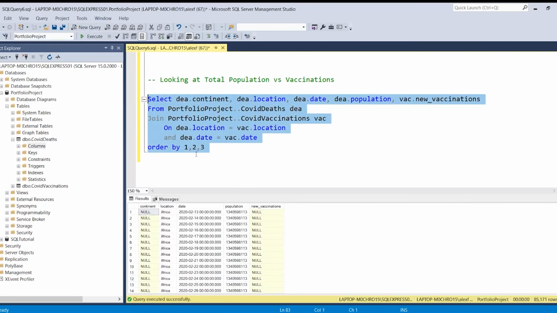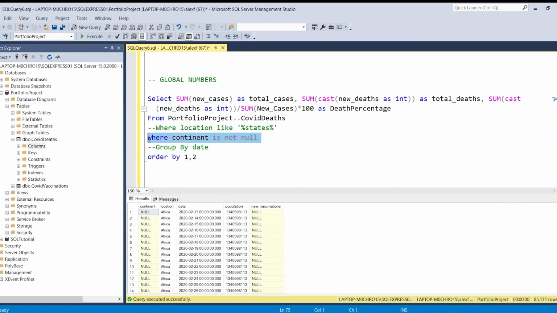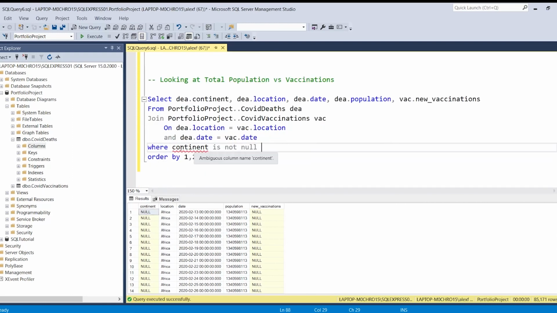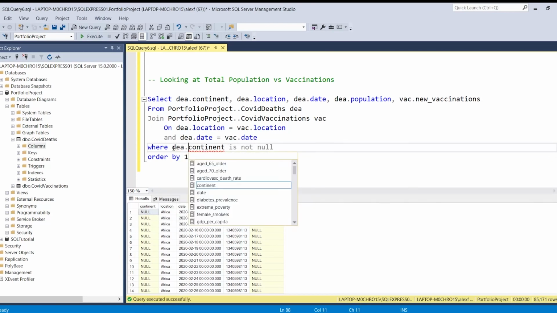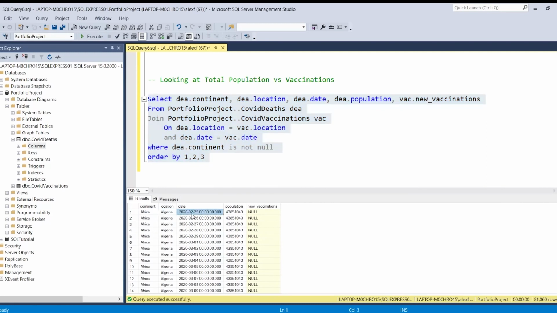So we're looking at, oh no, I also need to add where continent is not null. There we go. DEA. Perfect. Now let's run this. This should look much better. There we go. All right.